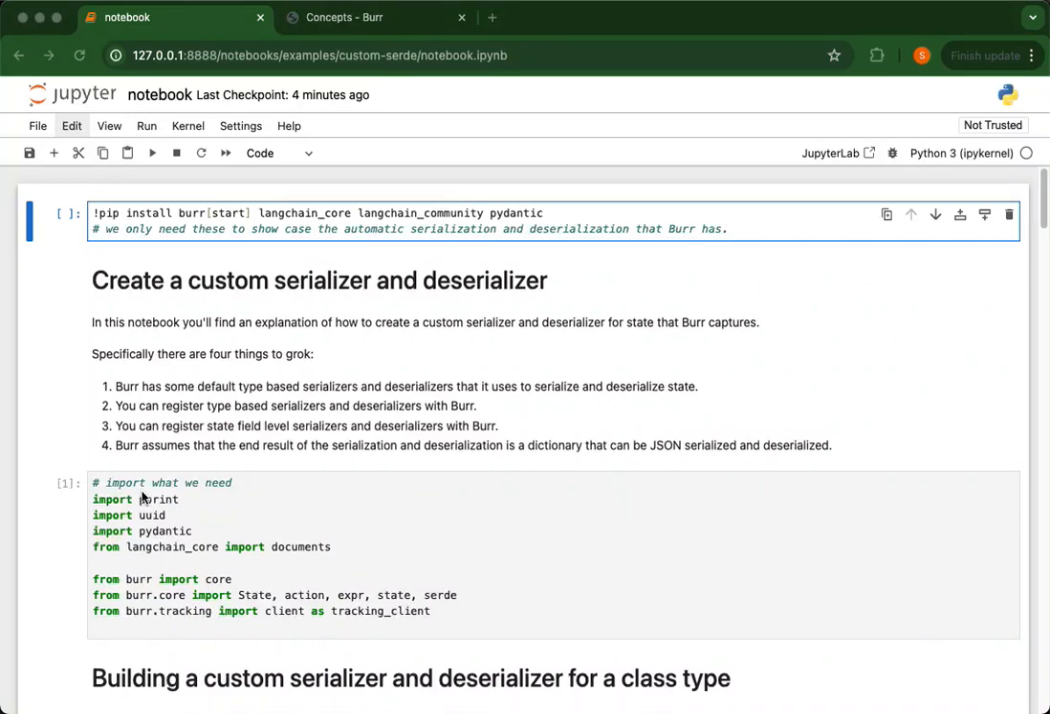Hi, welcome to this walkthrough on how you can customize serialization and deserialization, otherwise known as SERD, with Burr. The reason why you might care about this is that if you have something that you want to checkpoint and it's some custom object, Burr by default might not know how to save it and load it, in which case you might want to customize what you're going to do here. So this example is just showing the basic mechanics of it.